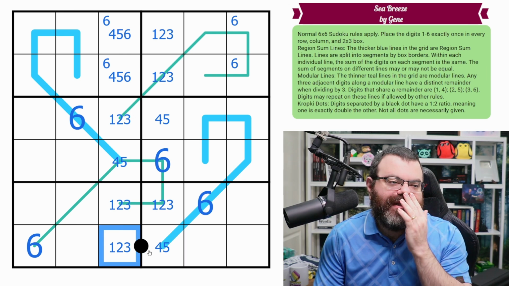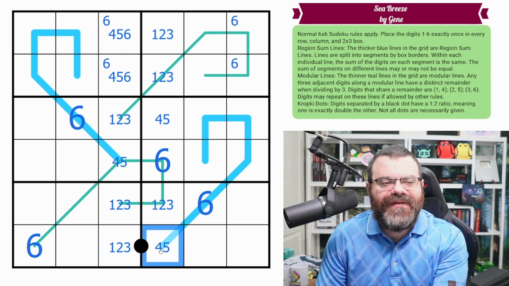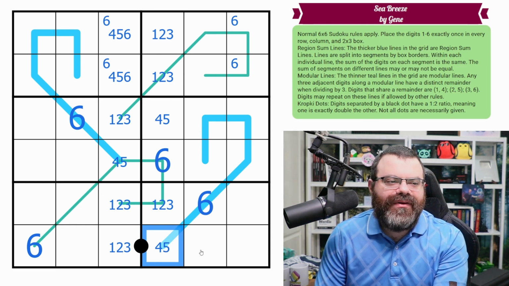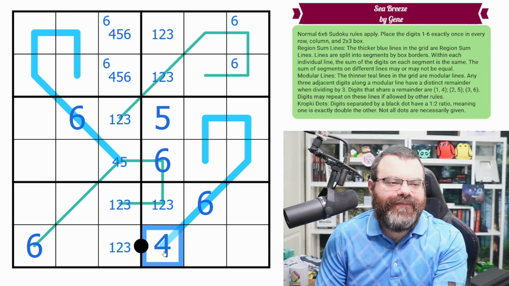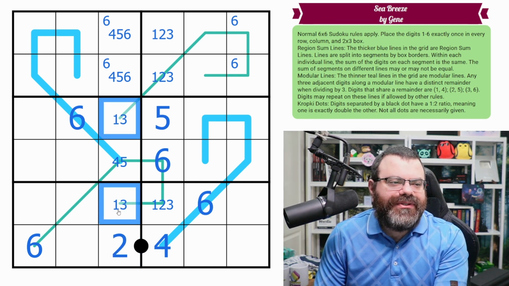I put a 4, 5 on this black dot here. I just wanted to get through the region sum logic first. But you can't actually put a 5 on a black dot because you can't have it to 2.5 and you can't double it to 10. So this has to be a 4. That's a 5. 4, we're going to have half that to 2 because we can't double it to 8. So these are not 2s.